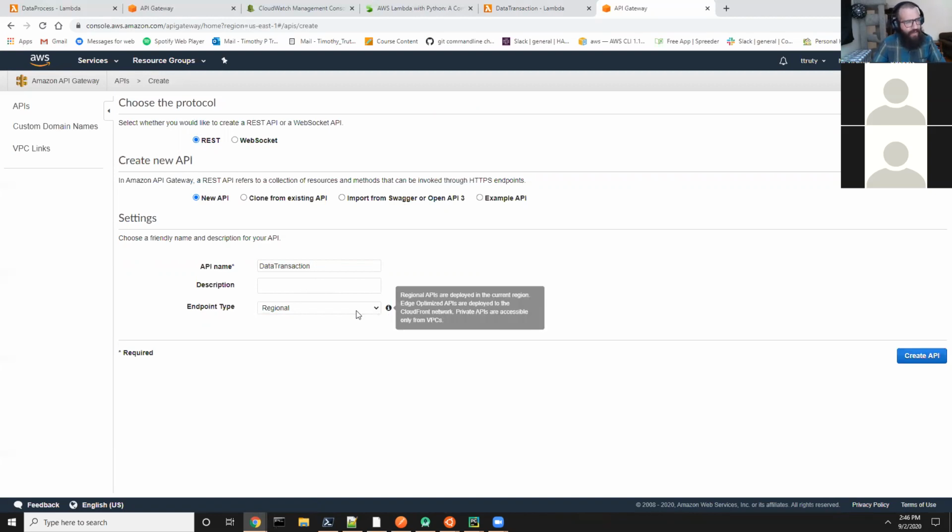Yeah, actually now that I see this, because it's the endpoint type, I don't know why the other REST API is private. I can look into that. But just for this tutorial, just go with this one.